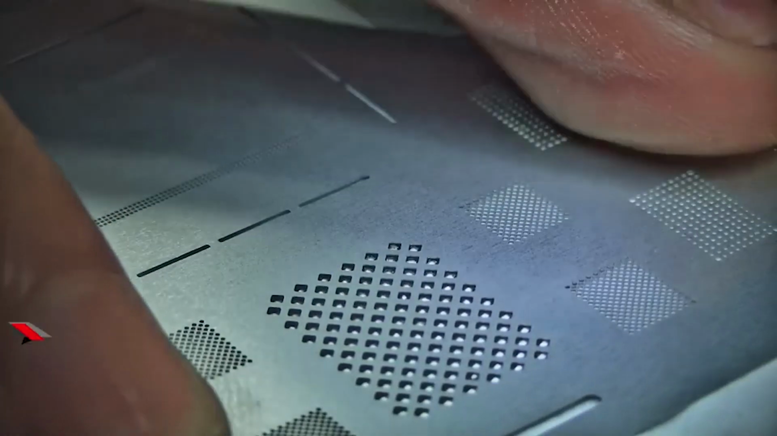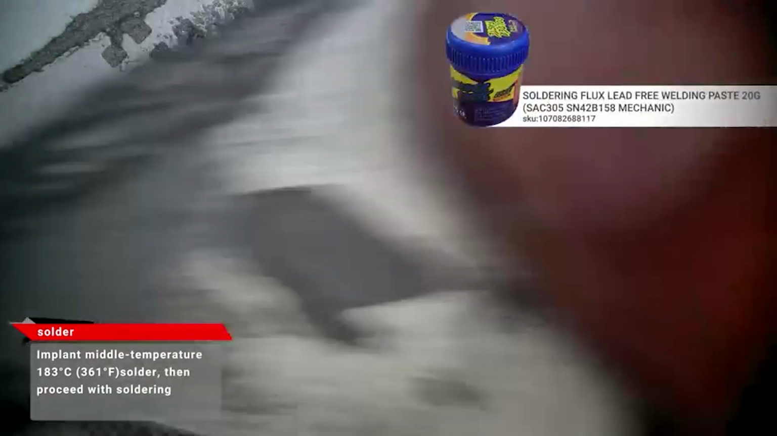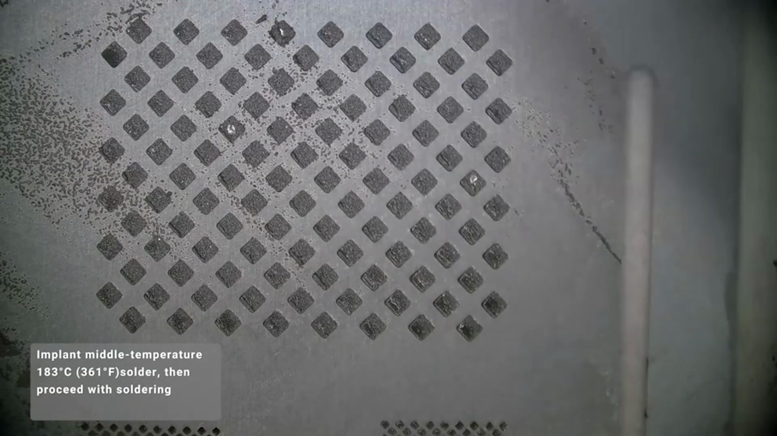We're gonna be using a middle temperature solder paste, 183 degree solder paste. We'll spread that out evenly. Wipe away any of the excess solder. It'll also suck up some of the flux.